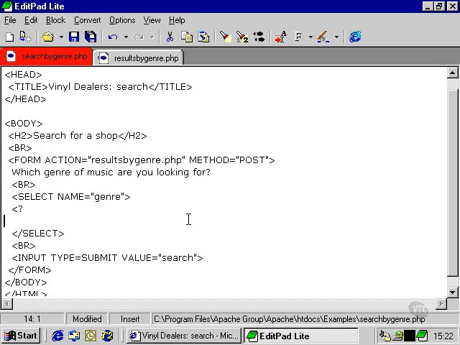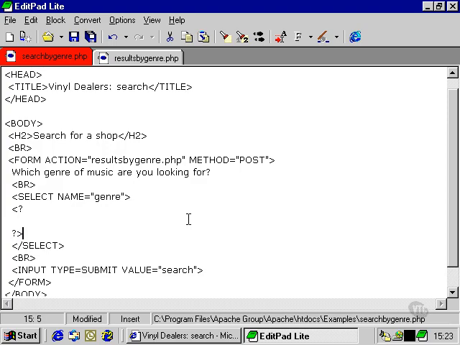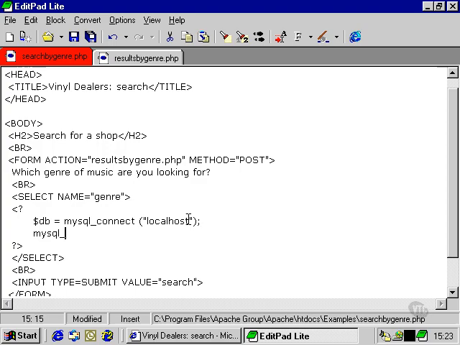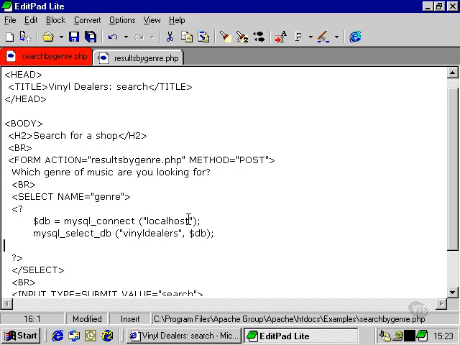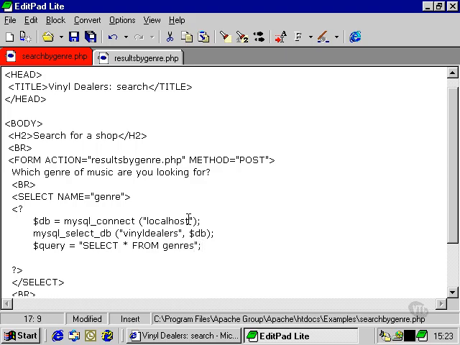Now the PHP that we're going to use is much more simple than the PHP in results by genre. All we're going to do is connect to the database using the same methods as we've used in previous scripts, and we're going to select the database, vinyl dealers, and run a query which simply selects every genre that's listed in our database.